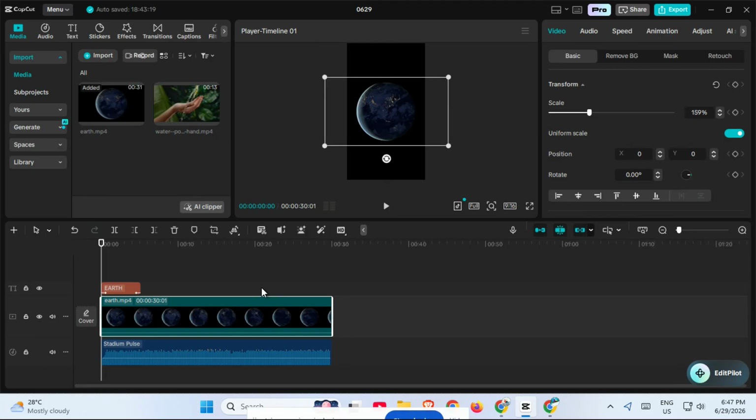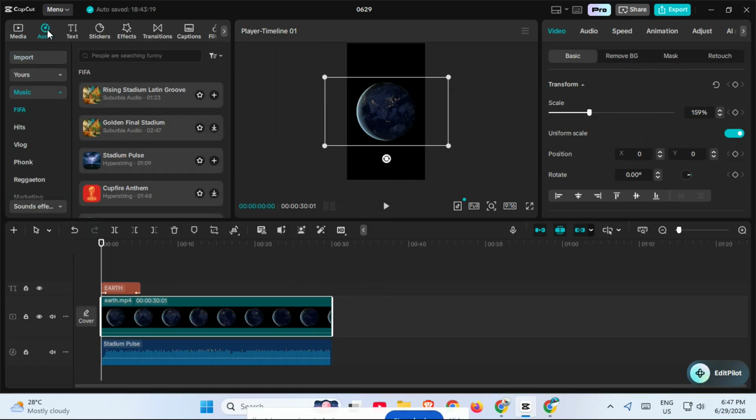Next, click on the audio track in the timeline. Make sure the audio you want to enhance is selected, because that helps you stay focused on the correct part of the project. If your project has multiple clips, take a second to identify the exact audio layer you want to work with. Now go to the top panel and click Audio. This opens up all the audio tools inside CapCut, including music, sound effects, and other audio options.